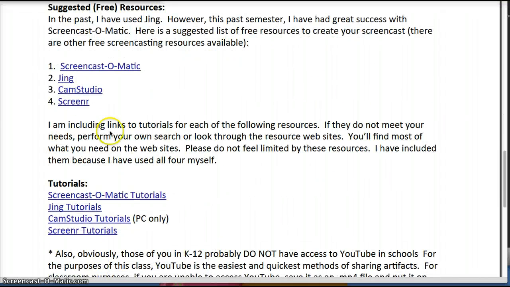Here are some suggested resources, and I suggest these mainly because they're free. In the past, I've used Jing and have had a pretty good experience with that. I really like Screencast-O-Matic, which is what I'm using right now. So these are all hyperlinked right here.